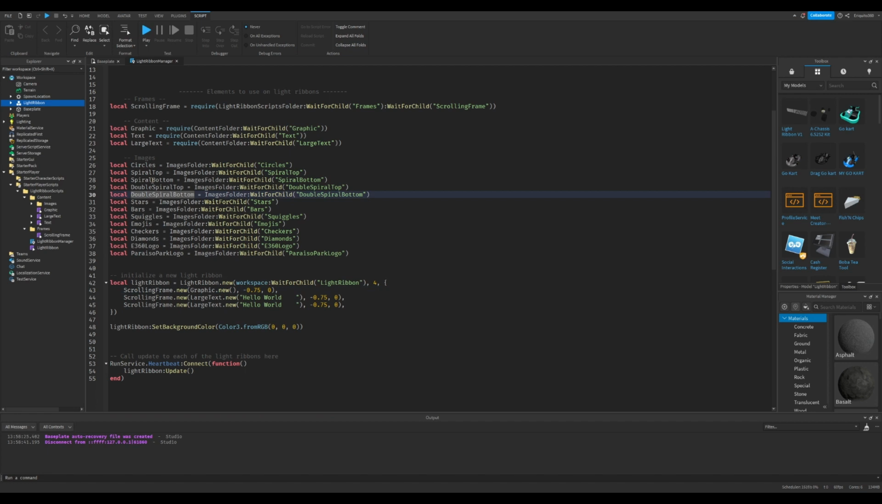So let's take the spiral top right here, and I'm going to paste that in. That's telling the graphic that it's going to use the spiral top file. And then for the bottom, I'm going to use the double spiral bottom, which is the bottom layer of the double spiral. So I'll get rid of this argument, say graphic.new, and then double spiral bottom. And the other thing I want to do is change the scrolling direction to make it go opposite the text. So I'm going to change this to a 1 and this to 1.